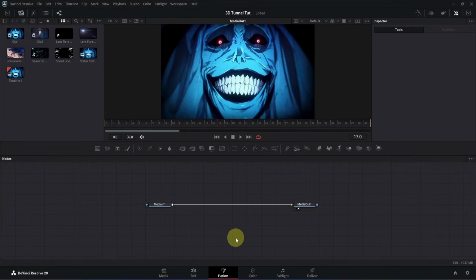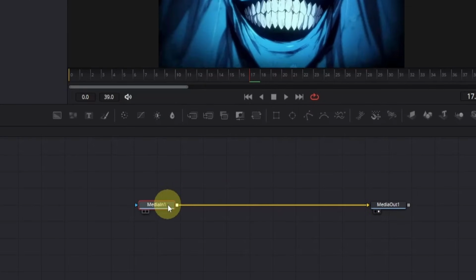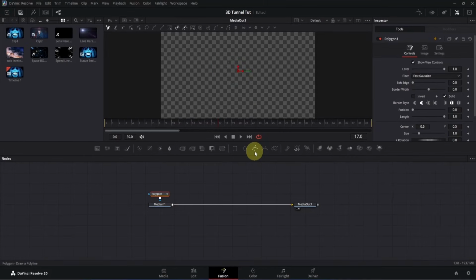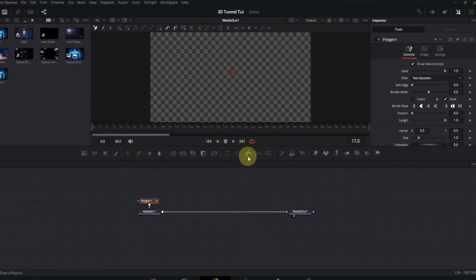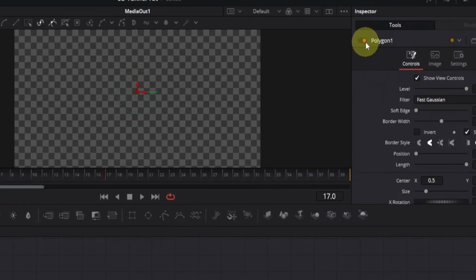Okay, so what we're going to do here is create a mask for this image. We basically want to split it into two parts, and this will be the bottom part. So in order to create it, just click on this MediaIn node and add a polygon node to it. Now the moment you add the node, you will see everything has disappeared. But in order to create the mask, we need to see the image. So what we're going to do is simply go to the inspector and disable the polygon node for now.